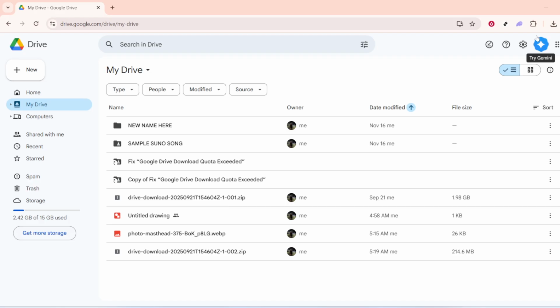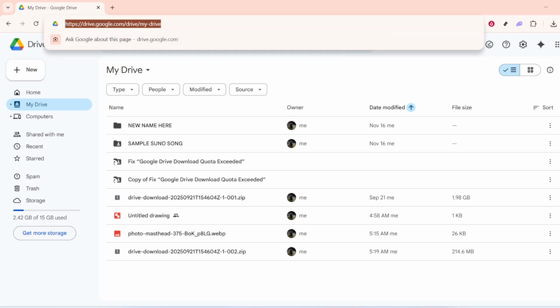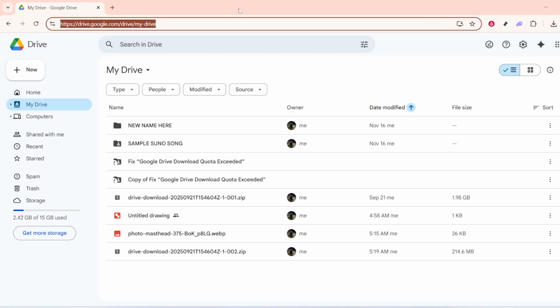First, you'll want to open your internet browser and direct it to Google Drive. Simply type in https://drive.google.com in the address bar and hit enter. Once you're on the Google Drive homepage, you'll see a list of all your files and folders neatly organized. Take a moment to scroll through and locate the specific folder you want to secure.